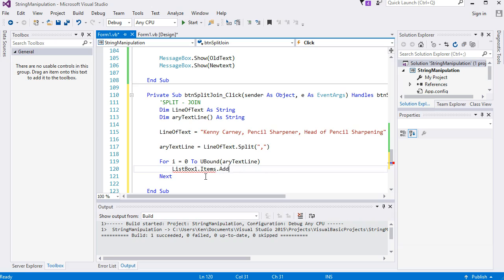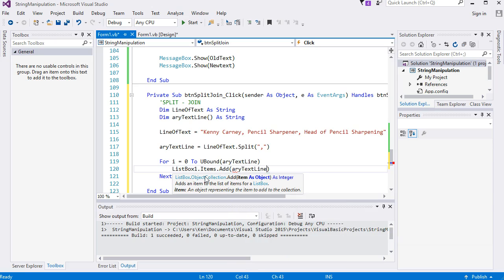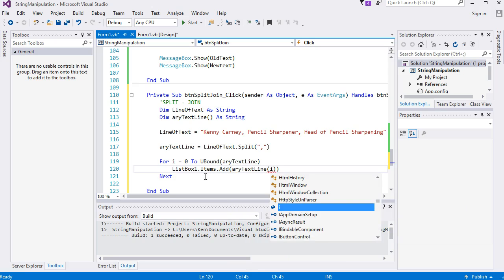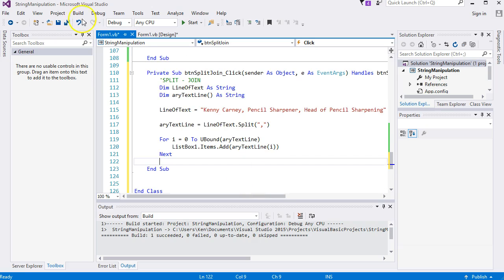items, add. Now I want to add that text line. Each position in the array, so I can put I, and this bit, array text lines, that's an array, right? And the I, that's going to change each time around the loop. So 0, 1, 2 for us, the upper boundary of the array. Let's see what that does.